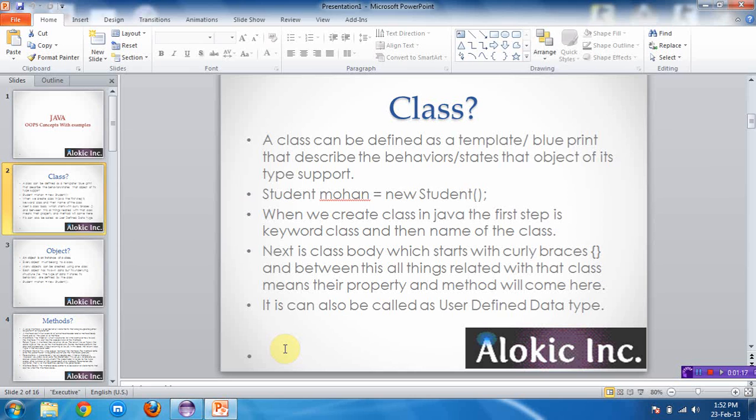All the objects which will be created out of this class will have the same behavior. They all will have a name, all of them will have a standard, and all of them will have any other attribute that I have in my student class. We'll first see how to create a class in Java. When we create a class in Java, the first step is the keyword class, and then the name of the class. I'll show you in Eclipse how to create a class.